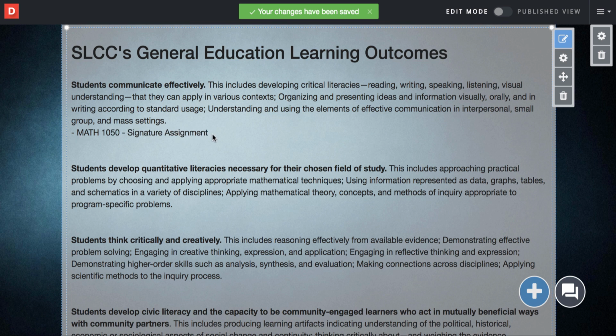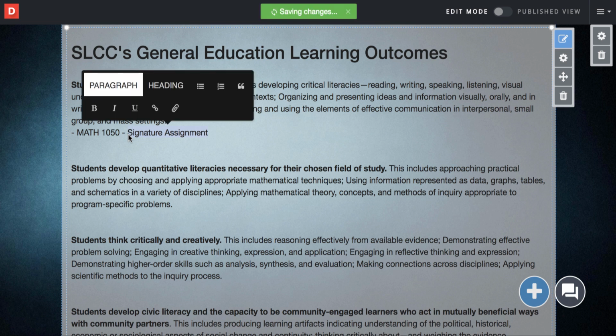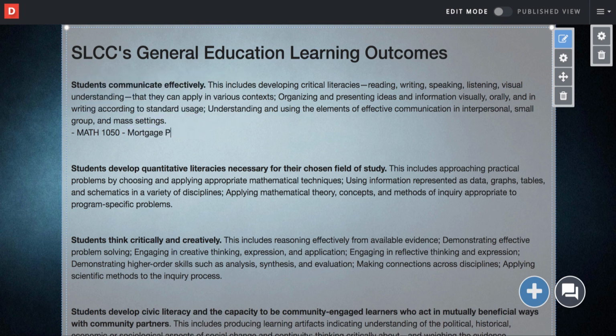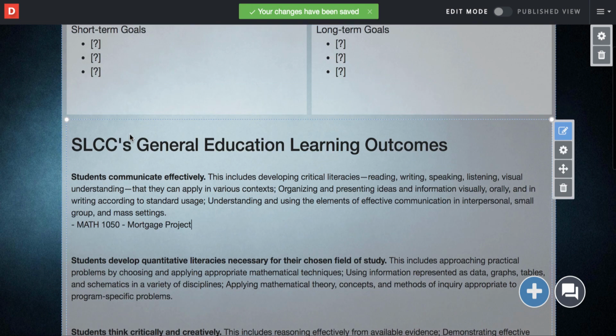Then I'm going to put in the name of my assignment, which might just be signature assignment for your case, but every assignment is a little different, and mine is very specific. It is the mortgage project, so I'm going to list that. Once I have that in, I'm going to link it so that people can click on that link to get to the mortgage project. So to do so, go ahead and just scroll up.